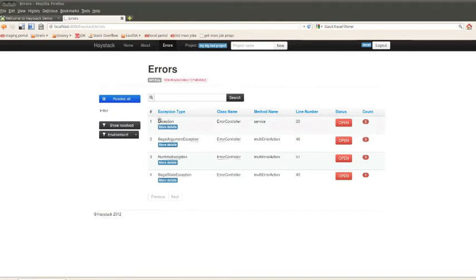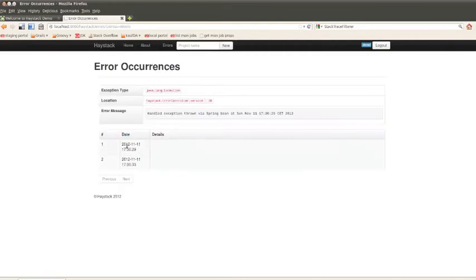So in the first line here, we can see that this error was caused by the exception class exception being thrown. It was thrown from the error controller on line 30. And in the right hand column here, we can see that this has occurred twice. Now if I want to drill down to the individual occurrences of this error, I just click on more details here, and I see the two occurrences here and when they happened.